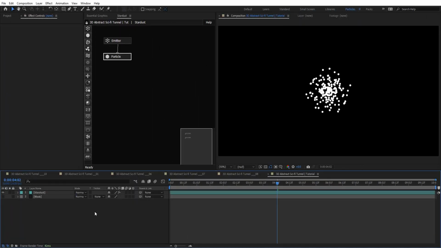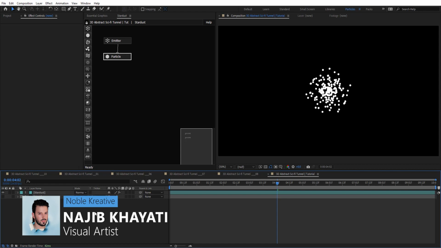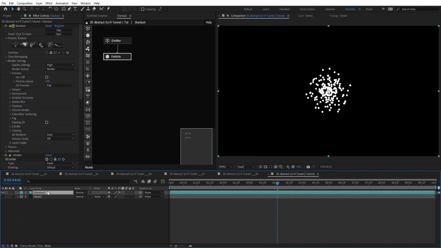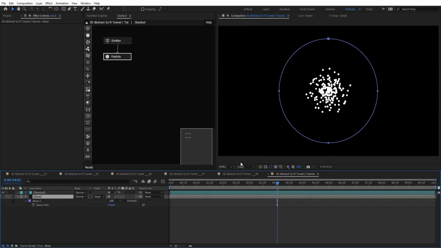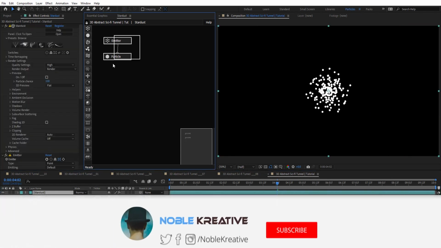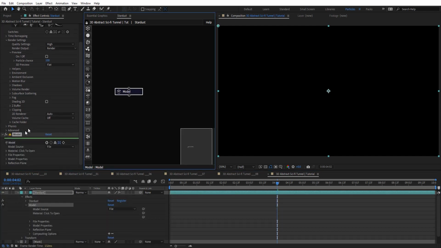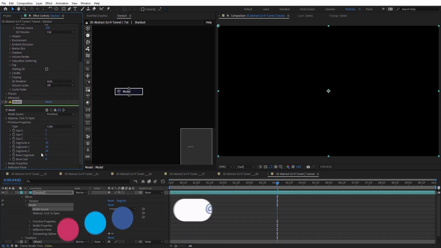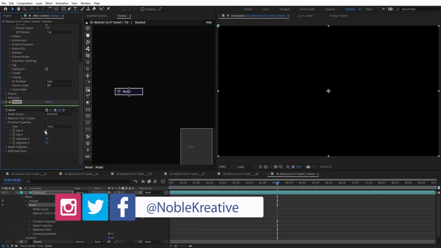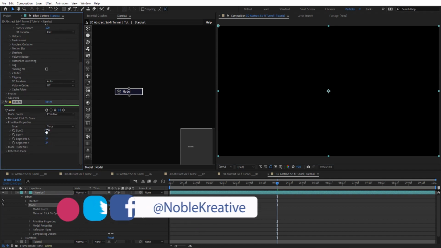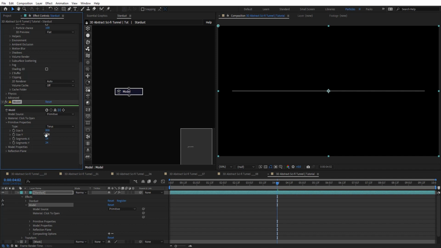So after creating your composition, as you see here in my comp, I have Stardust applied to this layer and a circular mask. On Stardust, let's delete these nodes and add a model node here. I'm going for primitive and type Torus. Let's make these 8 by 200.